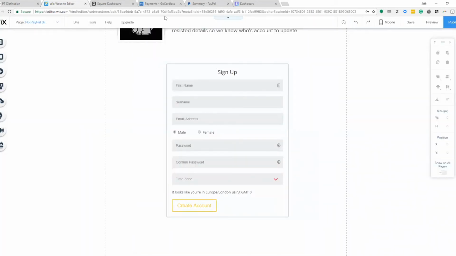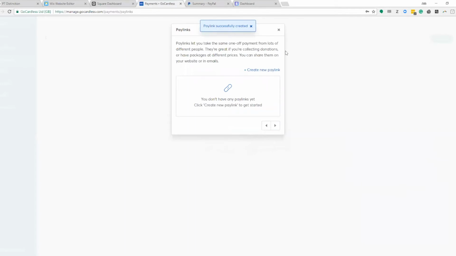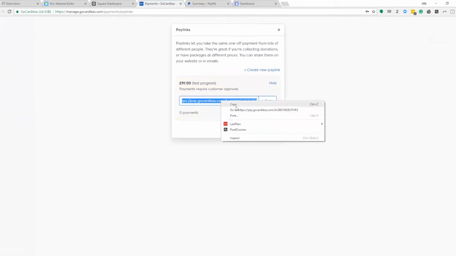We're going to head back over to this one here, to the Go Cardless. I'm just going to paste that into that box there, and then I hit Create Pay Link. So now that is set up, we have this URL here, which is for that particular pay link. I'm going to copy that.